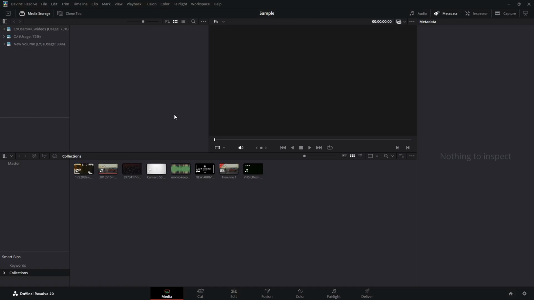Today I'm going to teach you how to fix the Add to Render Queue option when it's grayed out in DaVinci Resolve. This is a common issue that can stop you from exporting your project, but don't worry, the solution is straightforward and I'll walk you through it step by step.